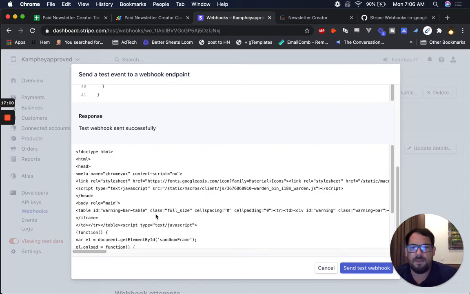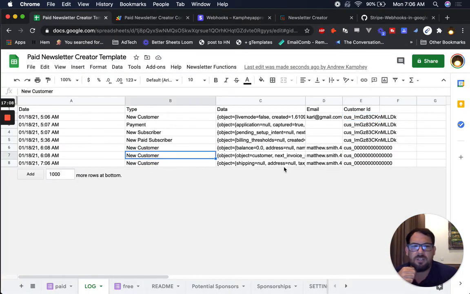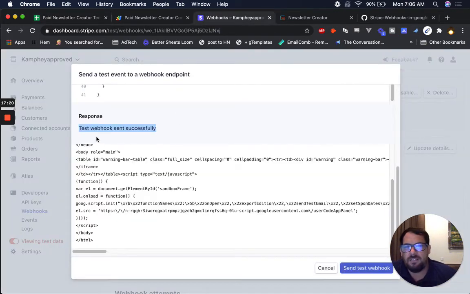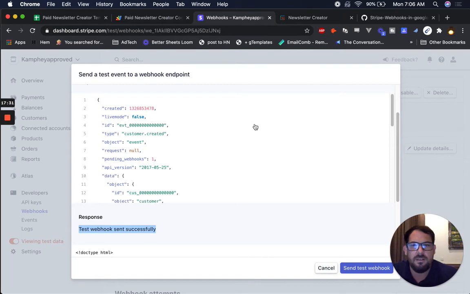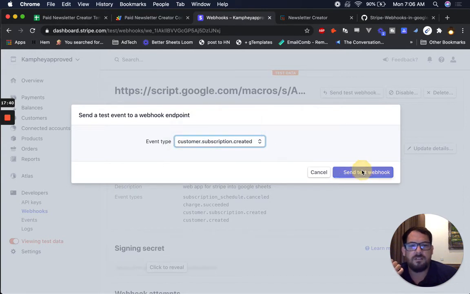And we scroll down to the bottom. And it says test webhook sent successfully. So if we go to our sheet, we can see a new customer here, and it's this test email here. It is 7:06 a.m. here. Great. This is a new one. So this webhook works perfectly. If this keeps failing on you, read through this response here, and sometimes you can figure out what changes need to happen. Let's send another test. The next thing that'll happen is customer subscription created. So let's send that test hook.